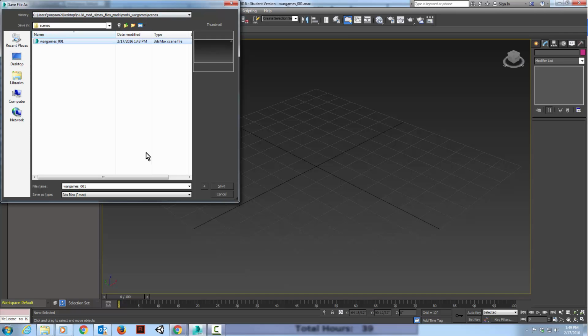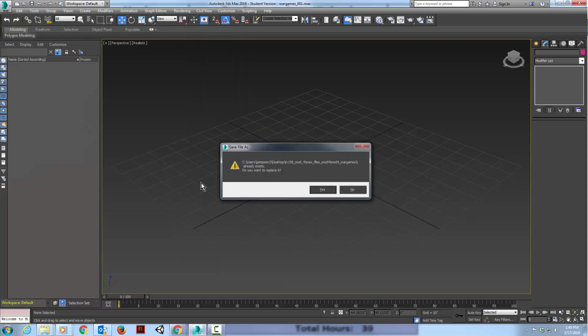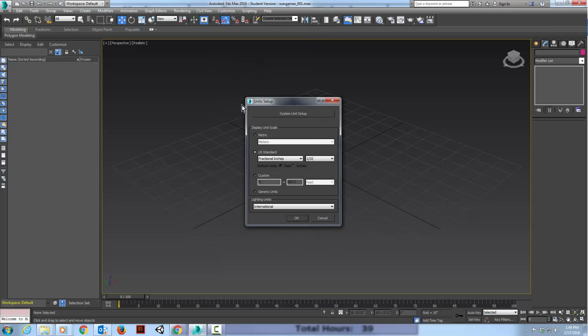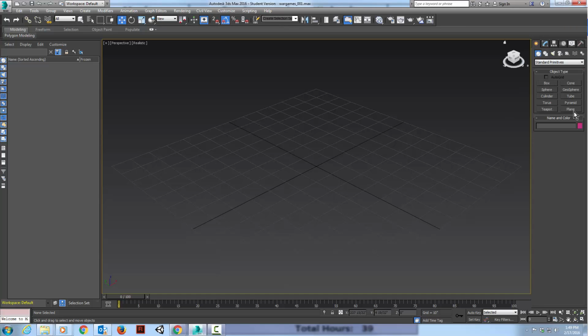With that goal in mind, in this module we will create, texture, light, and animate a chess game. Begin as always by setting your project folder, saving your files, and setting the appropriate units for the project. I will be using inches.